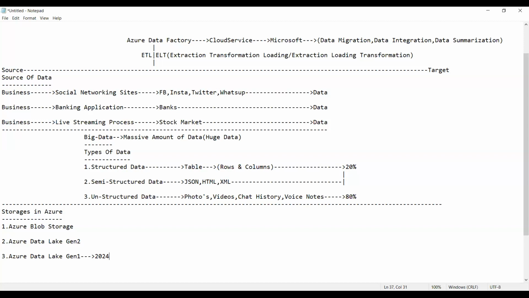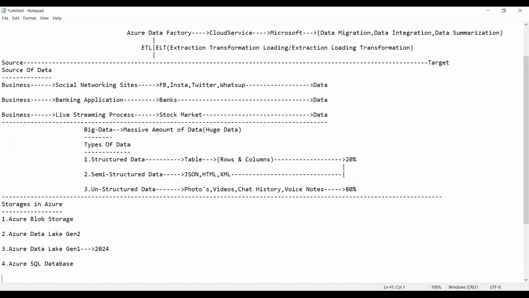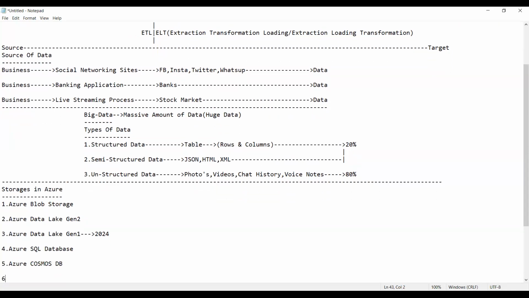And next, after this, you have the fourth one. What is that? Azure SQL database. And the fifth one is, what is it? Tell me now. Again, everyone, Azure Cosmos DB. Likewise, you can also have Azure SQL, and then you have, what is it? Azure Synapse.